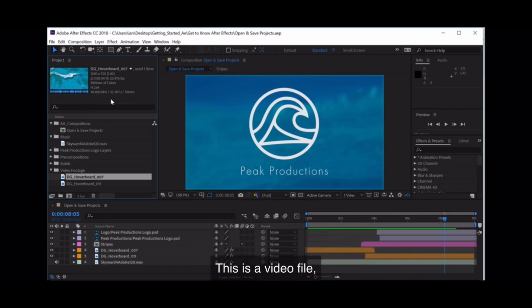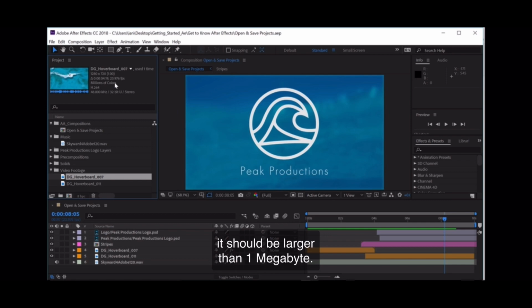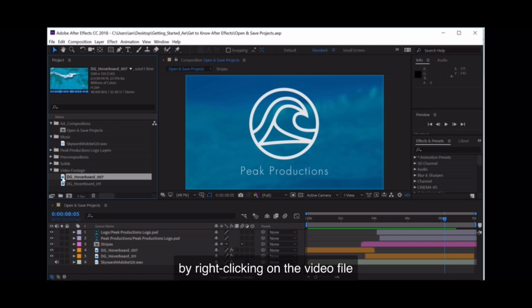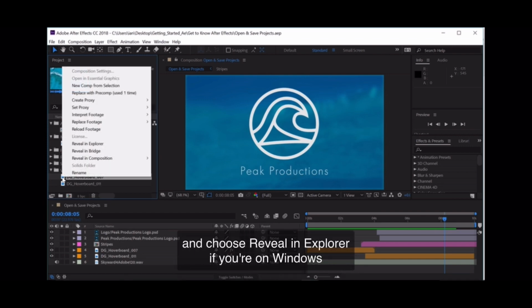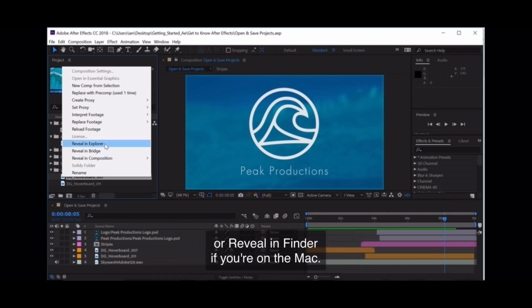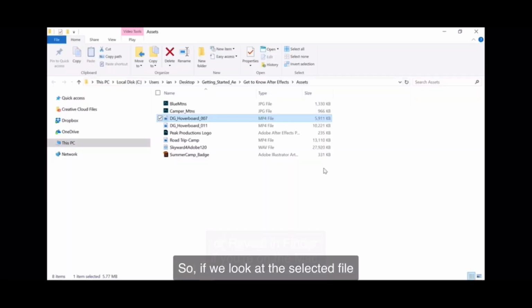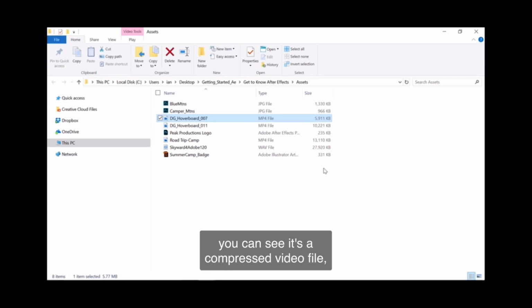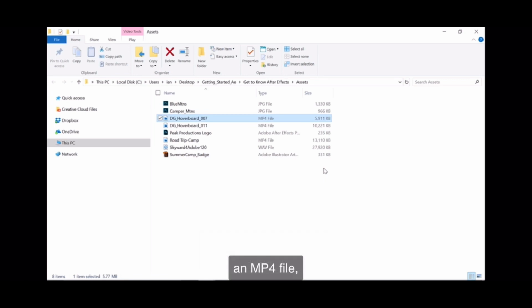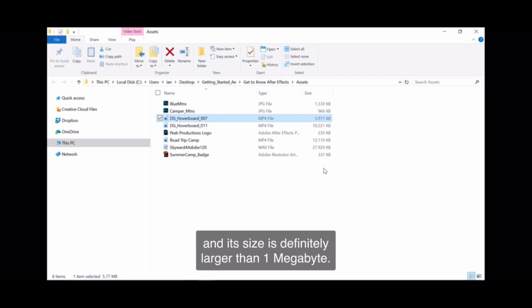This is a video file. It should be larger than 1 megabyte. So let's do some further investigation. Right-click on the video file and choose Reveal in Explorer if you are on Windows, or Reveal in Finder if you are on the Mac. So if we look at the selected file, you can see it's a compressed video file, an MP4 file, and the size is definitely larger than 1 megabyte.